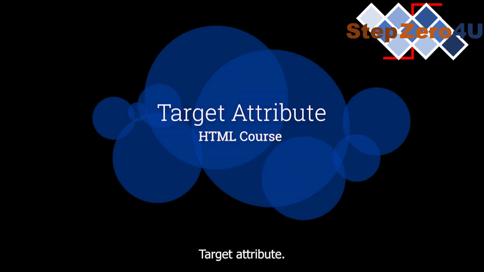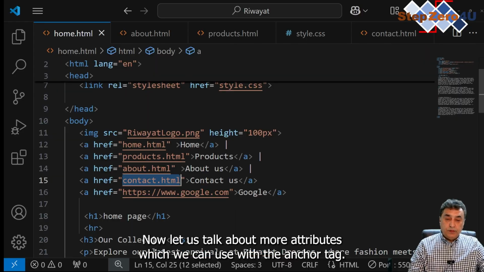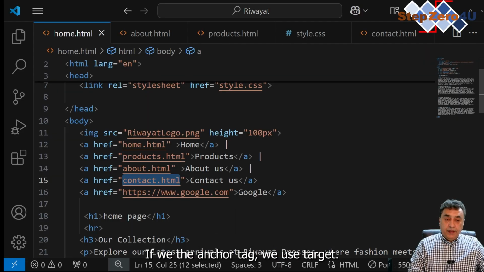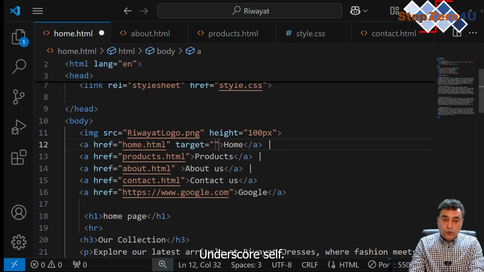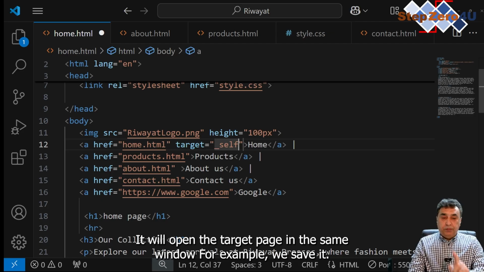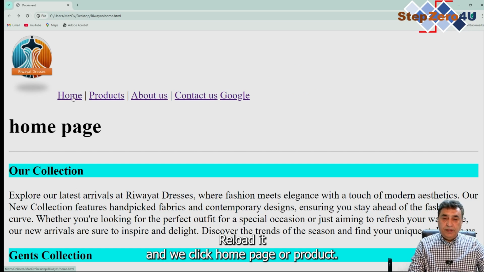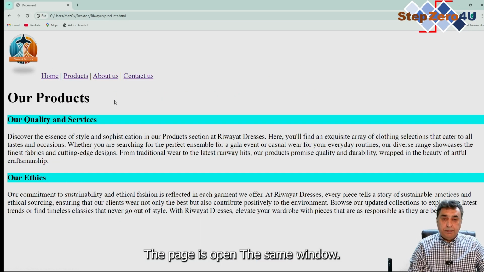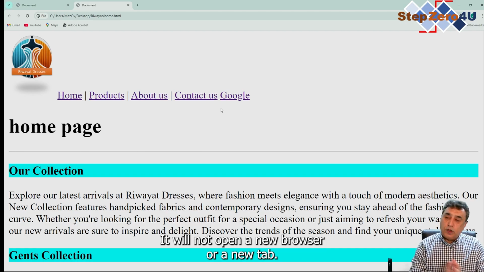Target attribute. Now let us talk about more attributes which we can use with the anchor tag. If with the anchor tag we use target is equal to _self, it will open the target page in the same window. For example, we save it, go to the website, reload it, and we click home page or product. The page is open in the same window. It will not open a new browser or a new tab.